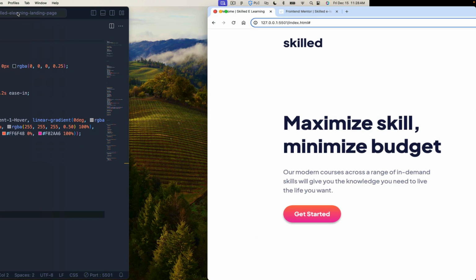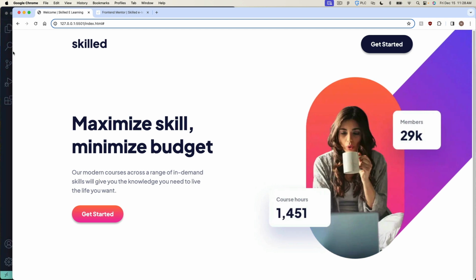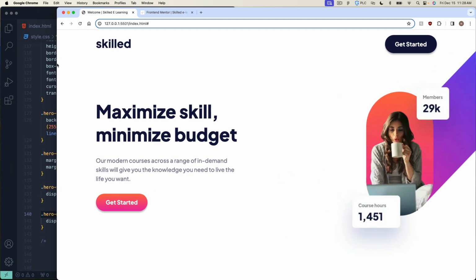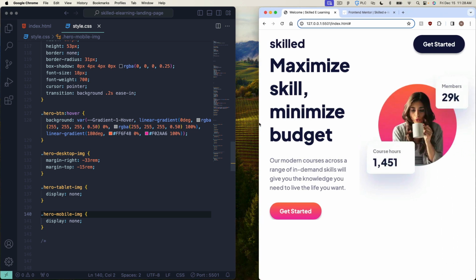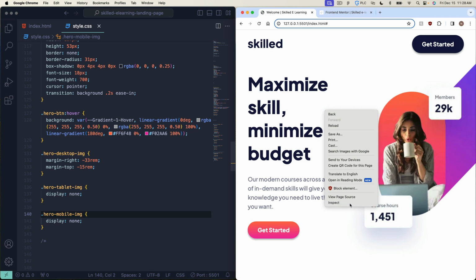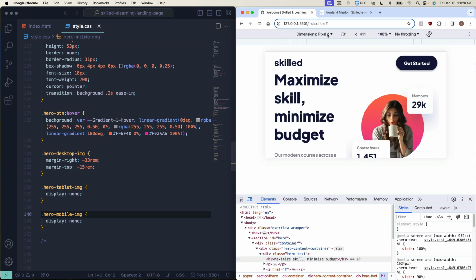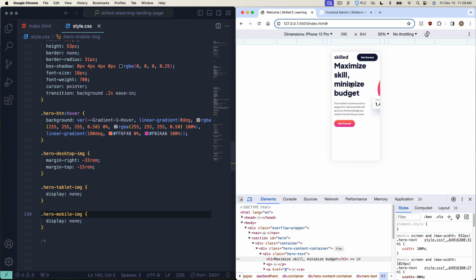So let's test this. So desktop, smaller. Tablet image, smaller. Mobile image. Yay. Now we just got to stack them on top of each other. So let's do that. And I want to be developing, we'll just go to like the iPhone 12 Pro. It's popular.